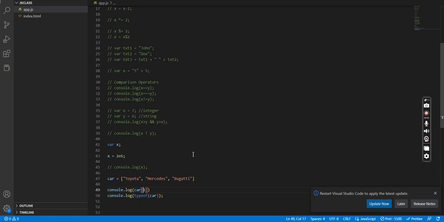Now let's say, let me still use the car. Let me see what car is equal to. Now let's just say a brand here and the name of the car they can make. Let's say Toyota.